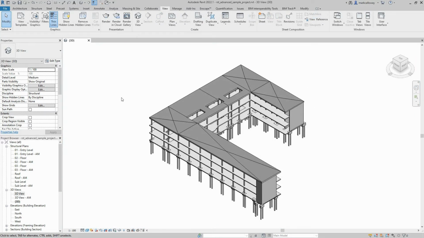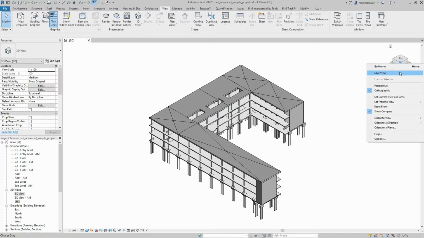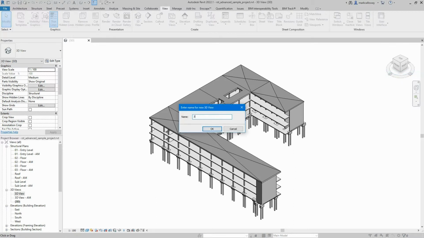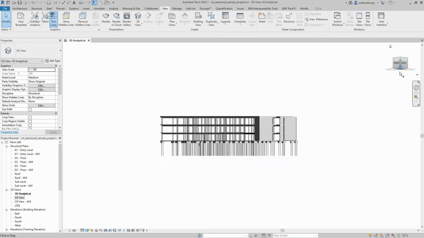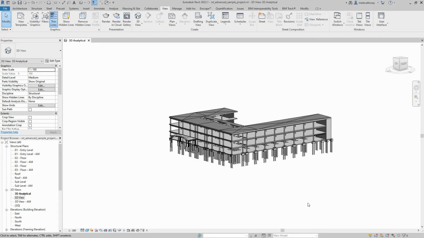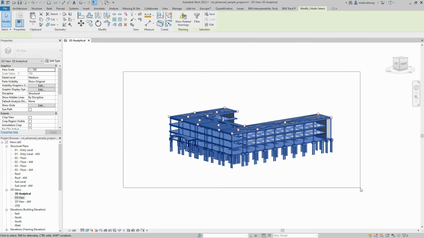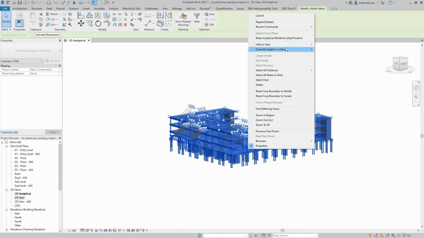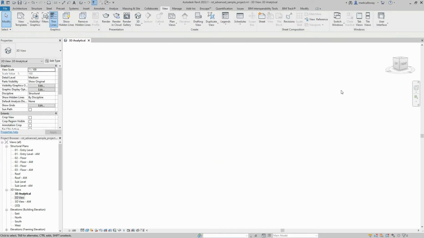Next, we are going to create a new 3D view for the analytical model. I'm currently inside the default 3D view. And on the view cube, I'm going to right click and select Save View. I'm simply going to call this 3D Analytical. We are now inside a new 3D view. The first thing I'm going to do is hide all the visible elements. I'm just going to simply do this by selecting everything and then hiding everything by category.